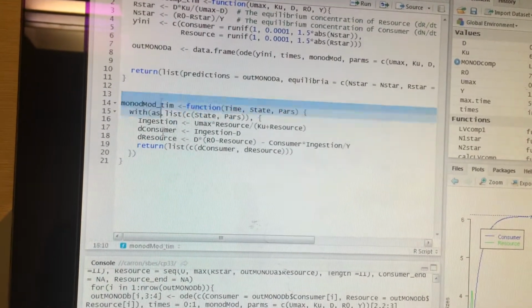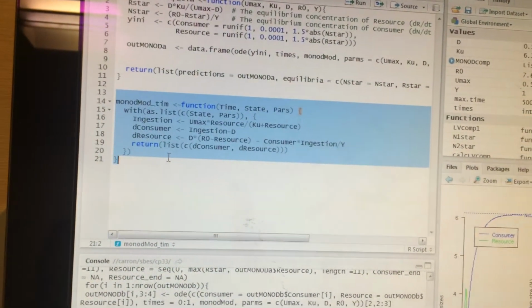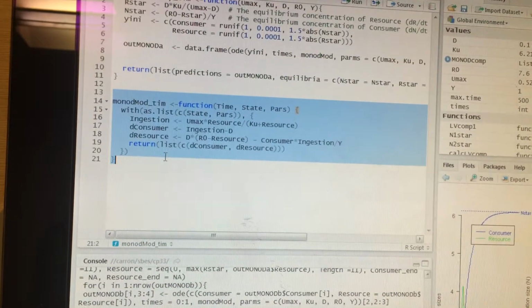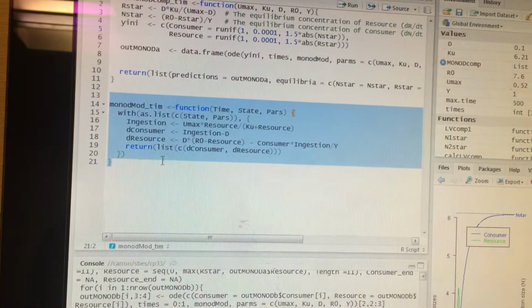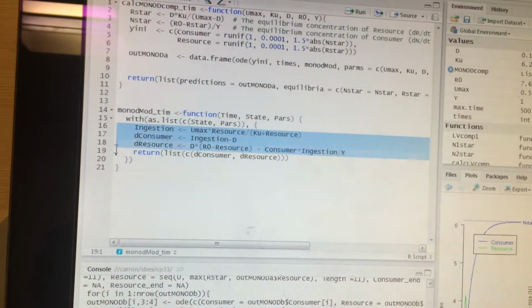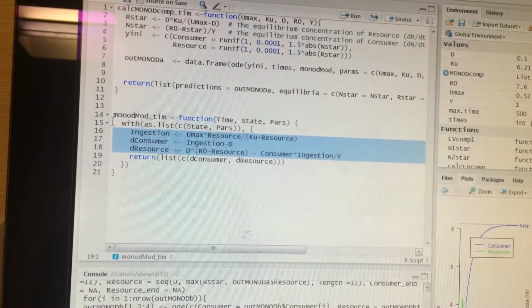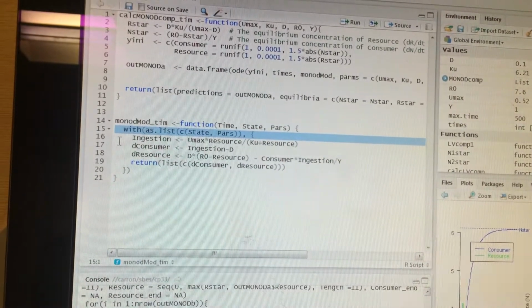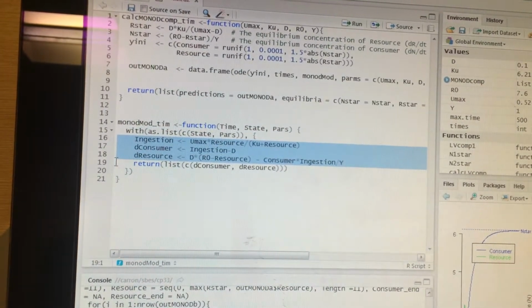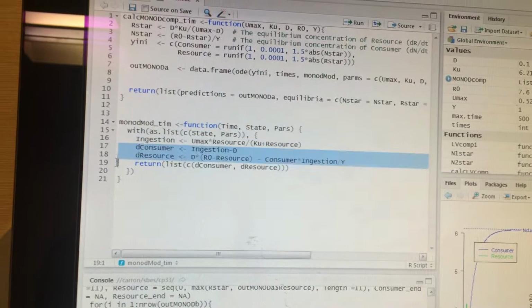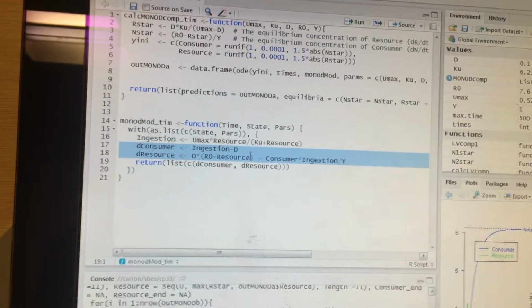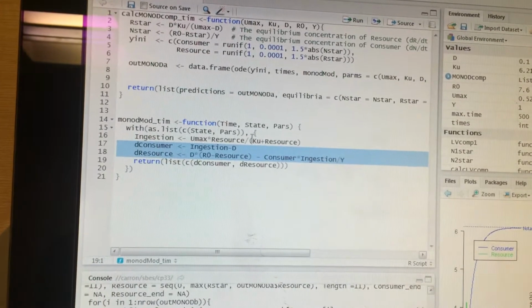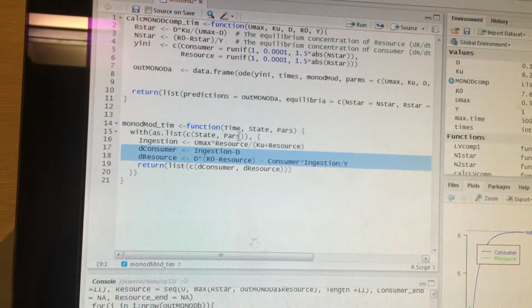And I'm going to make this a new function. In R, everybody can make functions. It's a wonderfully democratic language that way. And what you're seeing here is, ignore this line. You don't need to touch that line. What you see here are the differential equations that make up the Monod model. If you've got today's lecture or lab handout, you'll recognize these because they're what appear in there.